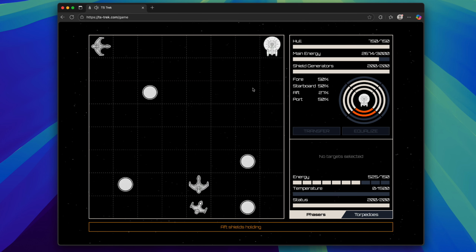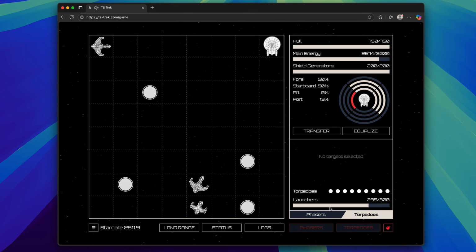A bit spicier, so bigger ships are attacking me, and shields are going down. I took some torpedo tube damage. As you take damage to the tubes, you fire fewer torpedoes at once. The torpedoes are stronger against the hull, and your phasers are more effective against the shields.